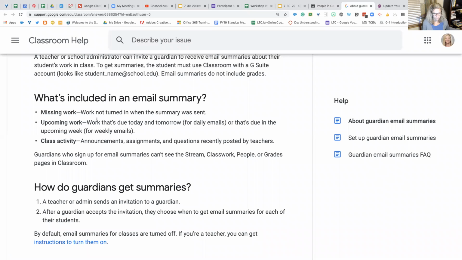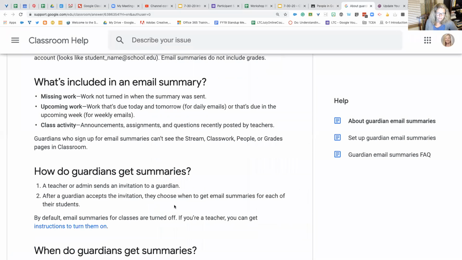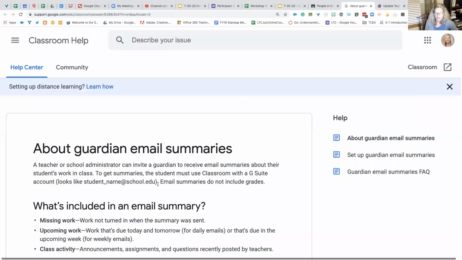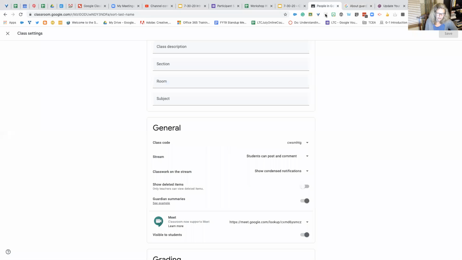So there are pros and cons to it, and you have that option. Your district may even decide whether they use it or not. The best thing I tell parents who want to know everything going on in the classroom is to have their child log into the classroom, and maybe their child can explain to them about Google Classroom and how they submit work and how they do work. But you do have that Guardian Summary there.